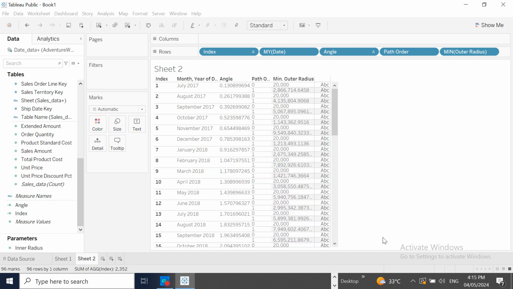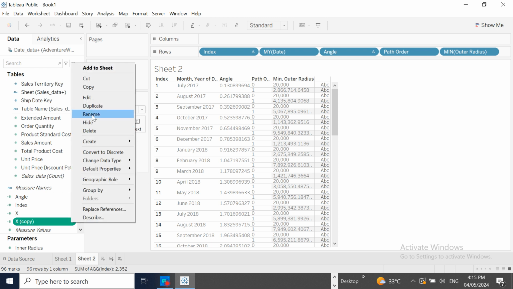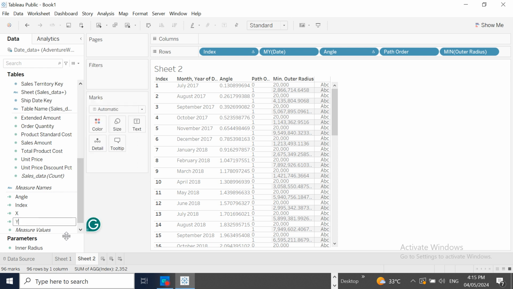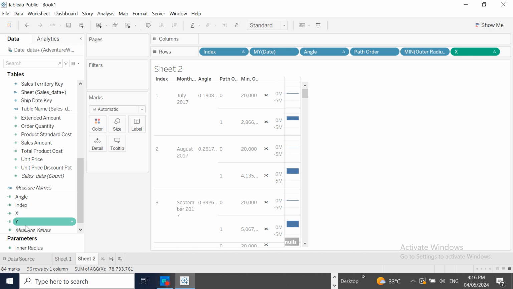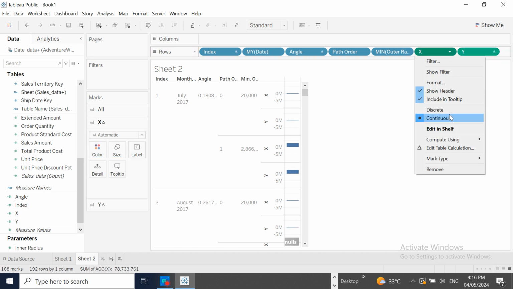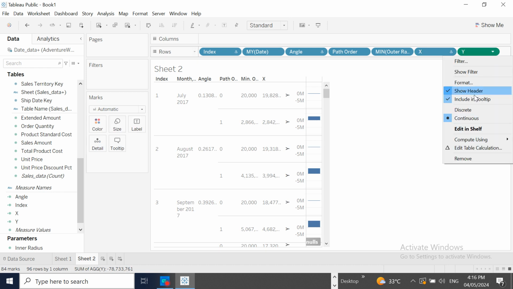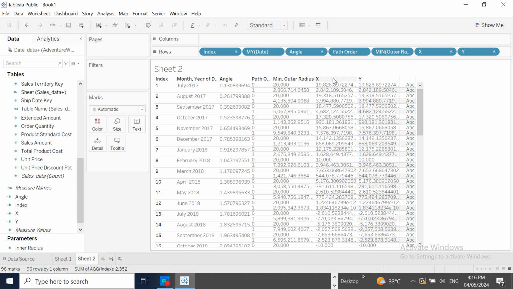Then let's duplicate that to get a y as this. Now let's rename that and call that y and hit the enter key. That's the x, and that's the y. Let's change that to a discrete variable. So you can see the value of x and y.